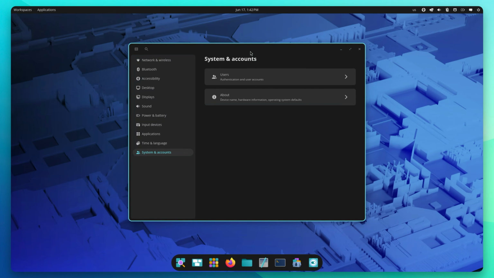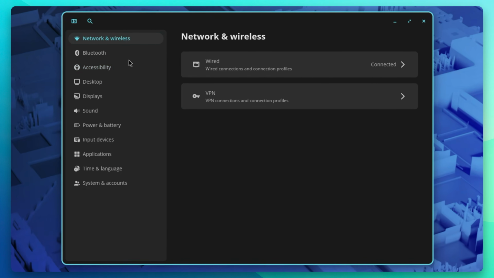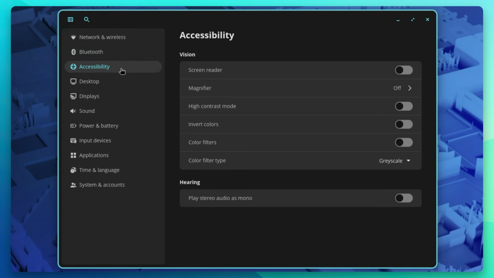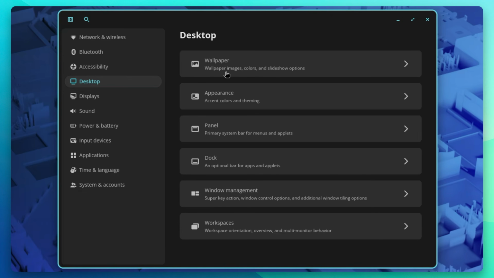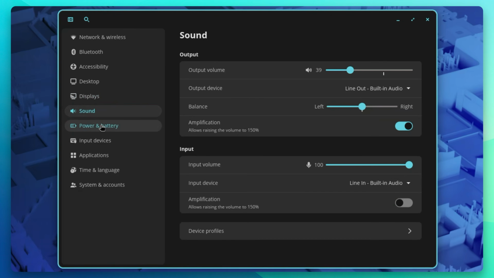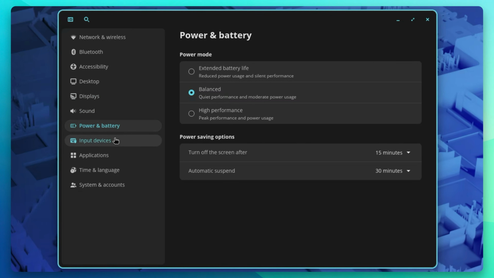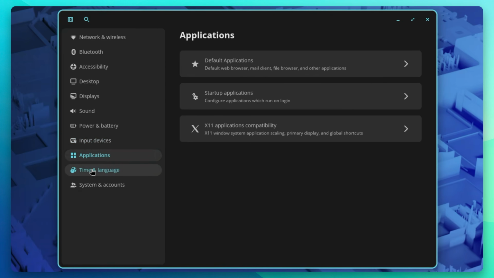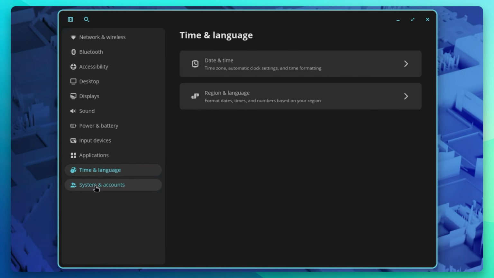Then we've got Cosmic Settings. Under Cosmic Settings, we've got our network and wireless, Bluetooth, accessibility, desktop. You can change your wallpaper, change the appearance, your panel, your dock, window management and workspaces. Change your resolution under display, more sound options, power and battery, your mouse and your keyboard, default applications, your time and your language, system and account. You can change your user, add and remove users there.